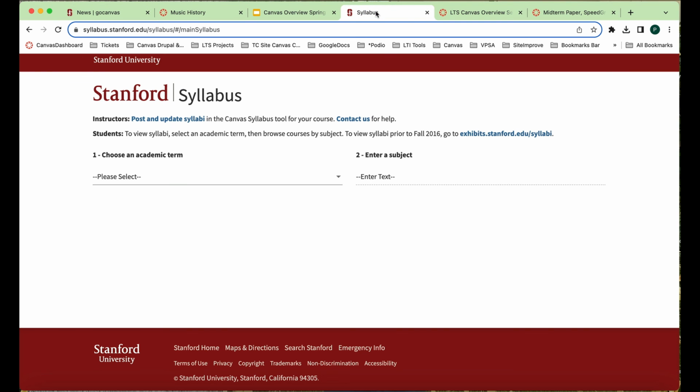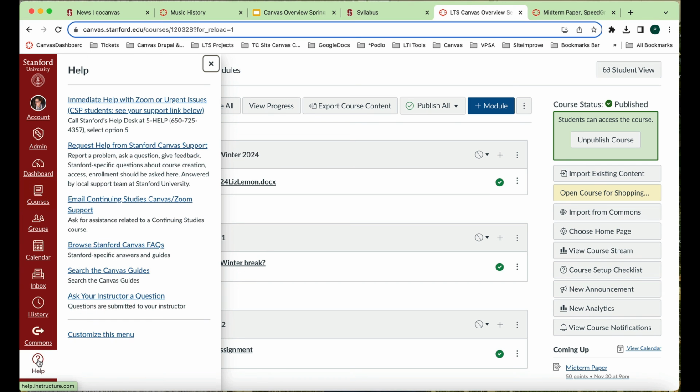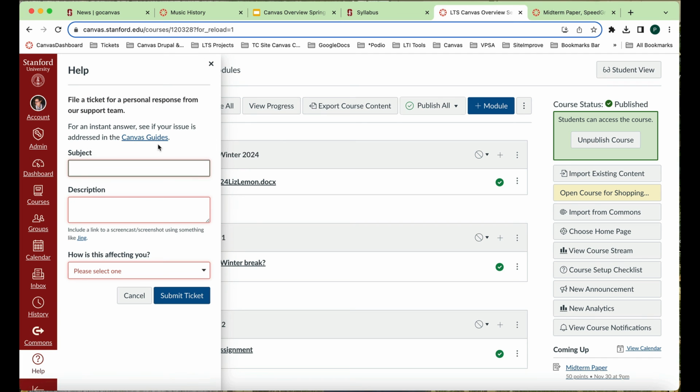Now, if at any point in time you have questions while working through your Canvas site, again, do not hesitate to submit a ticket at canvashelp@stanford.edu. There's no question too big or too small. But if you also glance over at the red global menu on the left and scroll down and click Help, you can also submit a ticket directly from where you're working at that particular time in your Canvas site by clicking Request Help from Stanford Canvas Support. This goes to canvashelp@stanford.edu. So you would complete these fields and click Submit a Ticket.